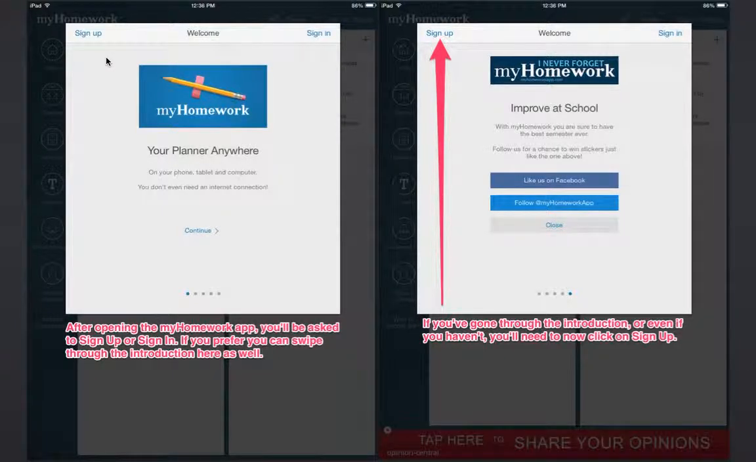So after opening the myHomework app, you'll be asked to either sign in or sign up. You can either just click sign up now, or you can go through the introduction. It does give you some tips and tricks as to how to use the app, but just for time's sake we're going to skip ahead. And this is the last screen you would see over on the right of the welcome. We're just going to click sign up.